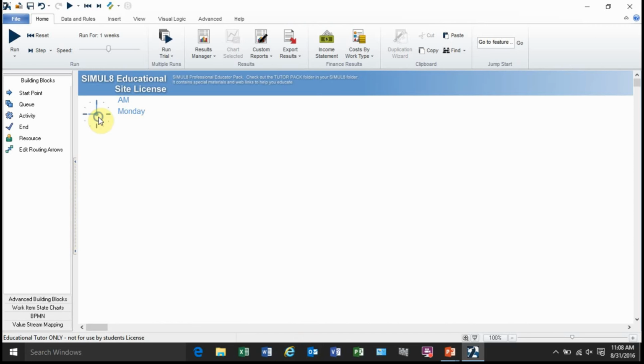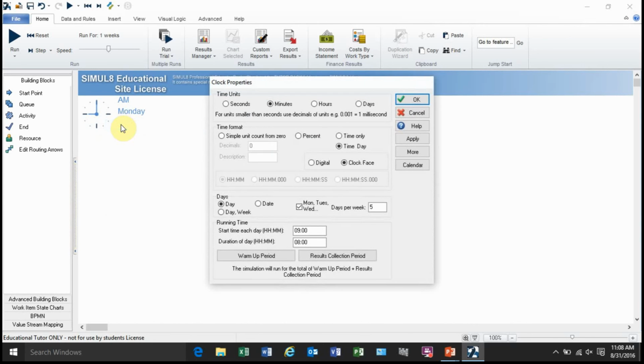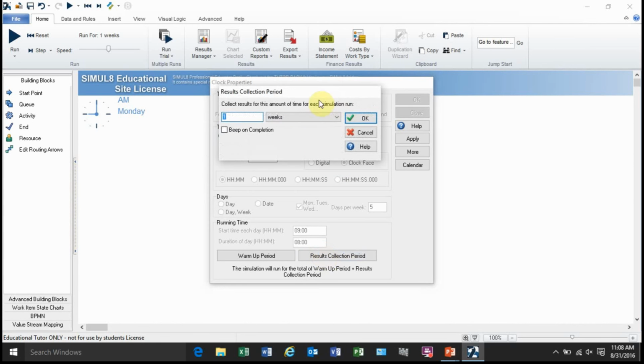Then the clock: if you right click on the clock and go to clock properties, we're almost always in the class going to use a simple count. If you want to change what that value is, use the simulation time units, and then we can change this to whatever we want. So if I want to run this for 10,000 time units, that's great.